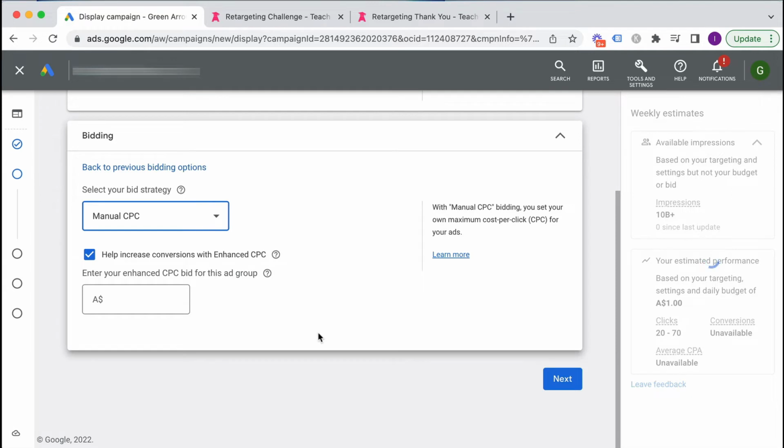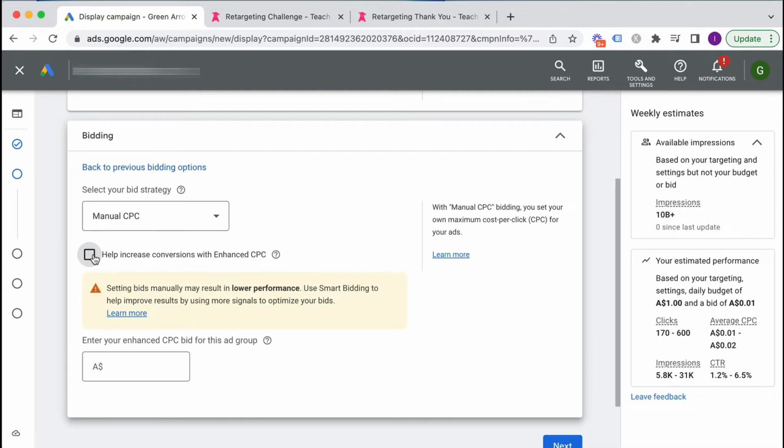And this is just going to help me control my costs. And I'm also going to deselect this enhanced CPC because that is enabling Google to go higher than my manual maximum CPC.